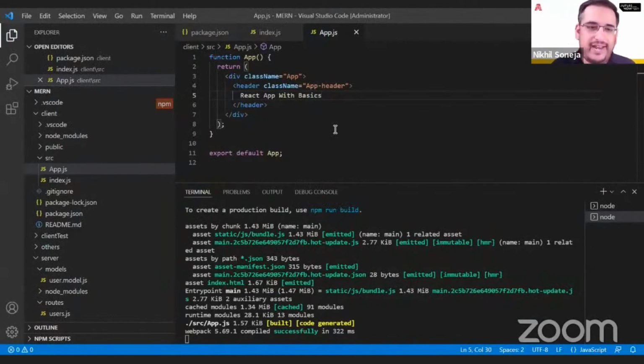Now I want to connect this to my server. I want to be able to access my server from here. So how am I going to do that? First thing, I'm going to stop this execution because I need to add a few things.